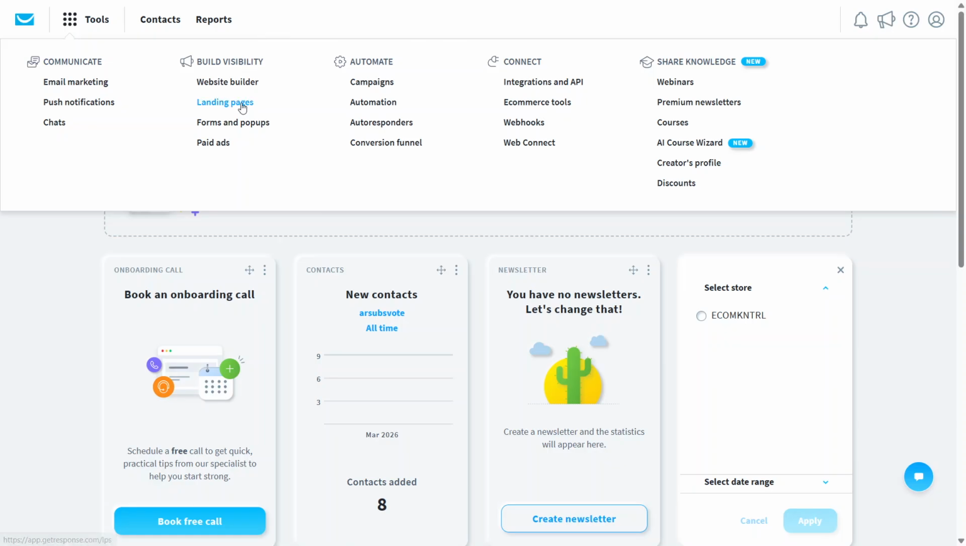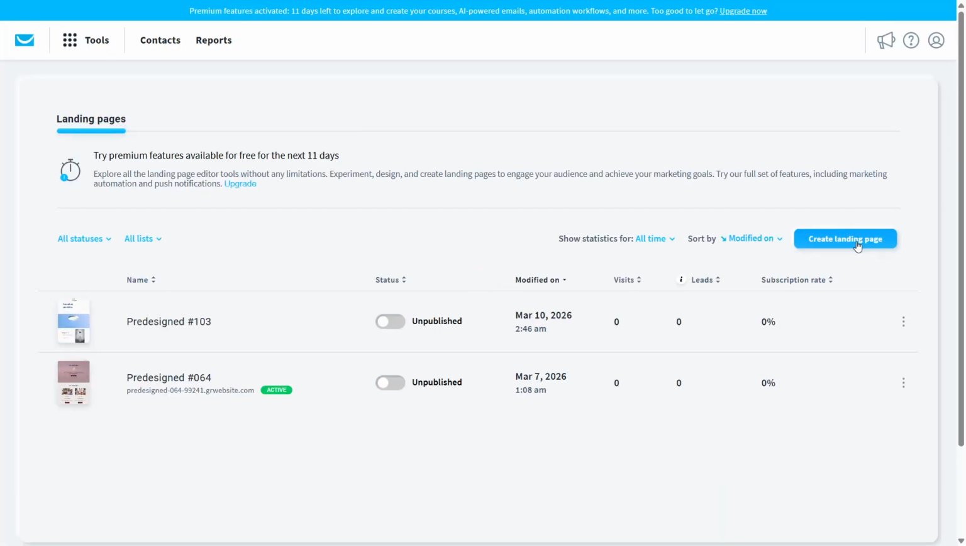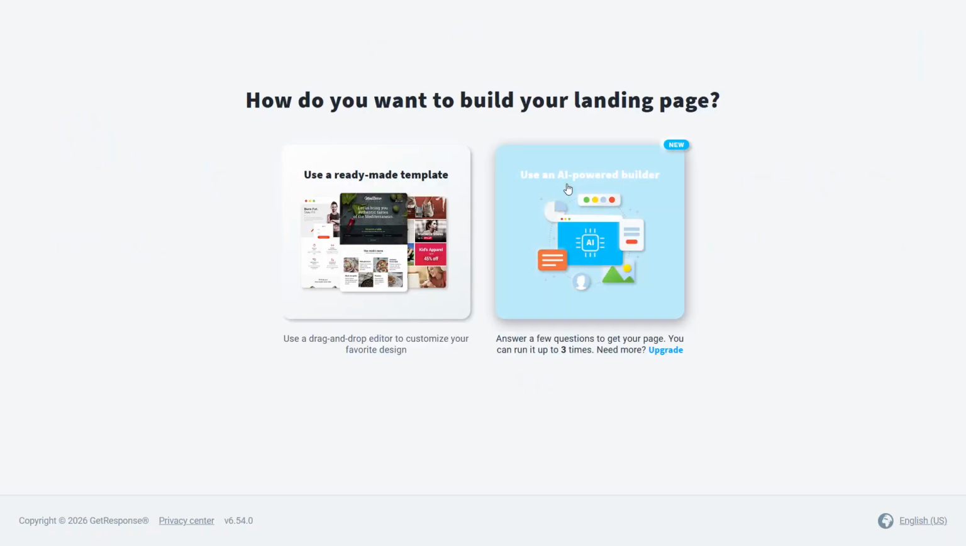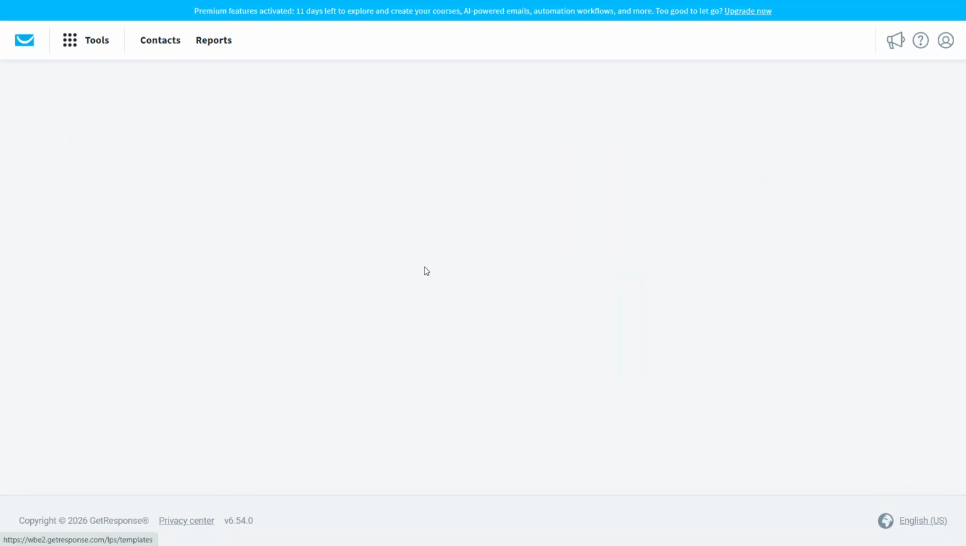This will take you to the Landing Pages section. On the top right of this page, click Create Landing Page. The screen will reload and you'll be asked how you want to build your page, either with a ready-made template or using the AI-powered builder. Both options can work well, but for this walkthrough, we'll choose a ready-made template since it's quick and beginner-friendly.